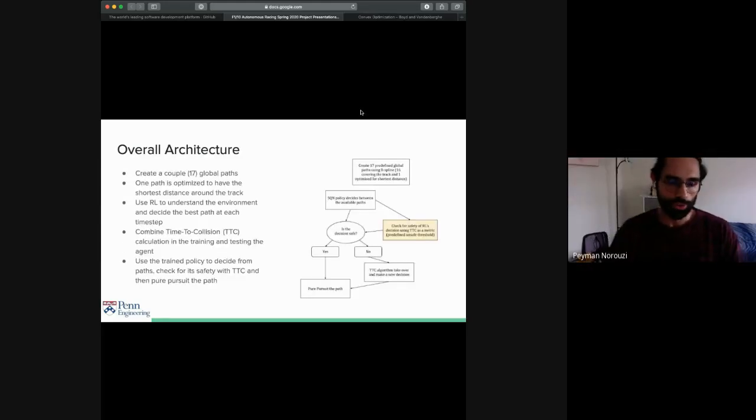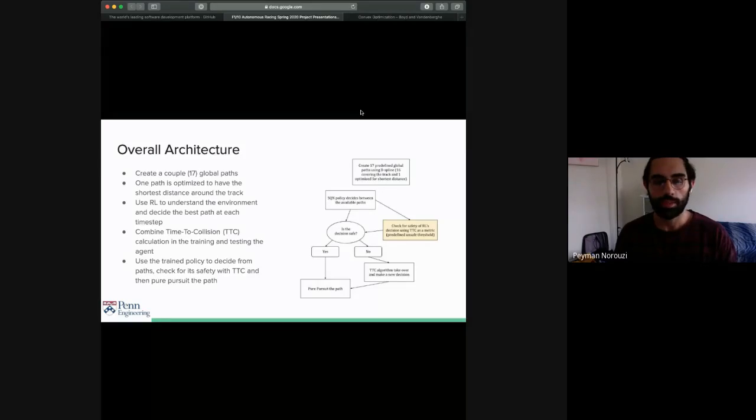So this is the overall structure of our approach. We created 17 paths. Of those 17 paths, 16 cover the whole map, kind of uniformly, and one is a really optimized path. When I say optimized, it's not really optimized for speed or time. It's optimized for distance. We're just trying to make sure it's a path that goes around the shortest distance, and it's also safe.